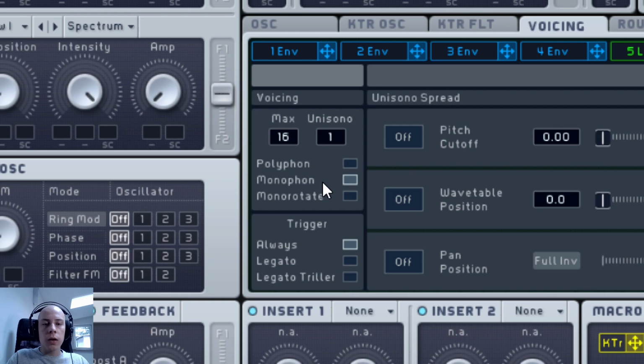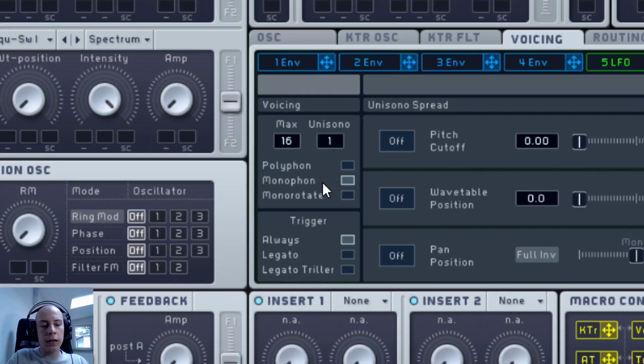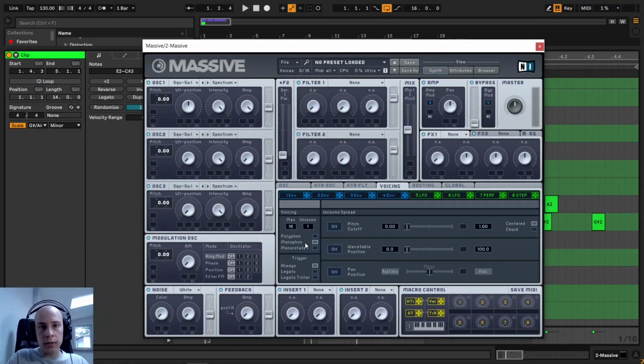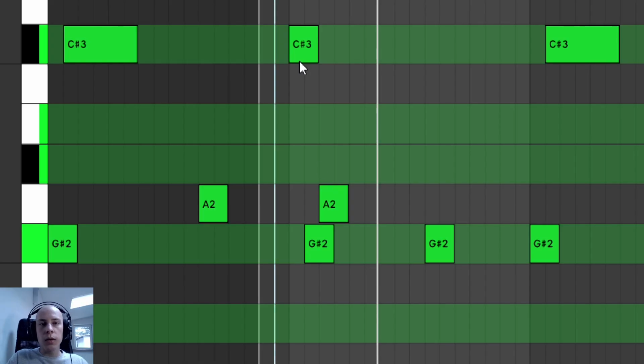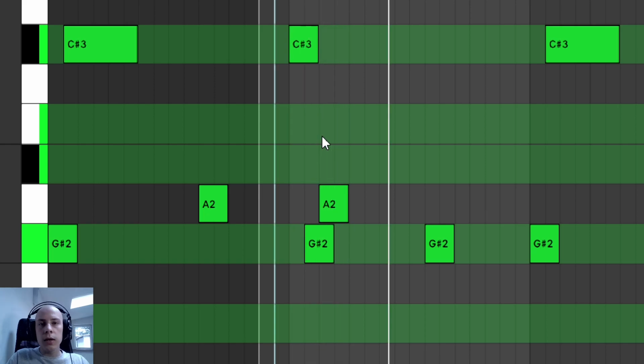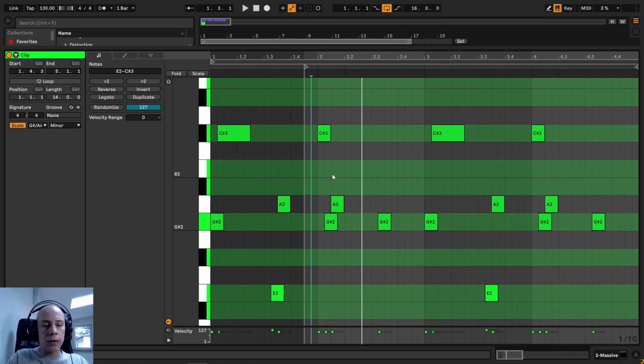With monophonic or monoretrigger voicing mode selected, when Massive plays a single MIDI note and encounters a new one, the first MIDI note stops playing and the second one starts to play. It means that we will never meet a situation where two MIDI notes are playing simultaneously. Even though you can see that these notes are overlapping, we don't hear it in the sound.